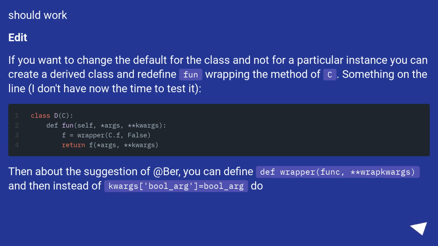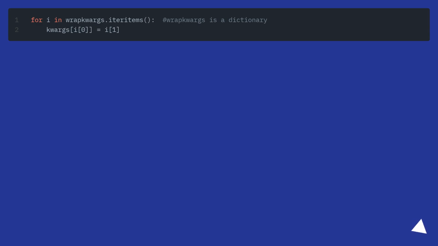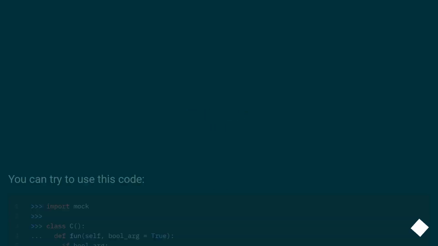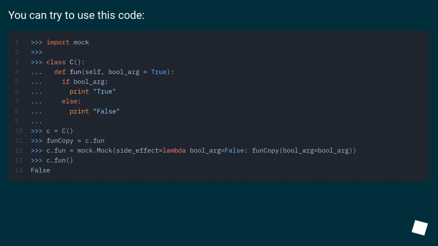Then about the suggestion of @bird, you can define def wrapper(func, *args, **kwargs), and then instead of kwargs, bool_arg equals bool_arg, do. You can try to use this code. Hope this helps.